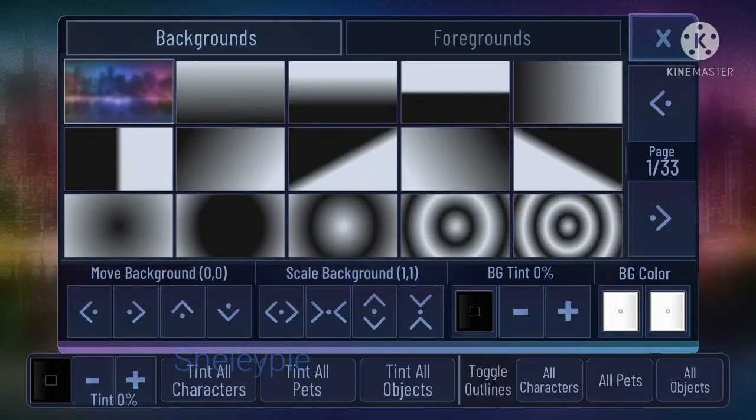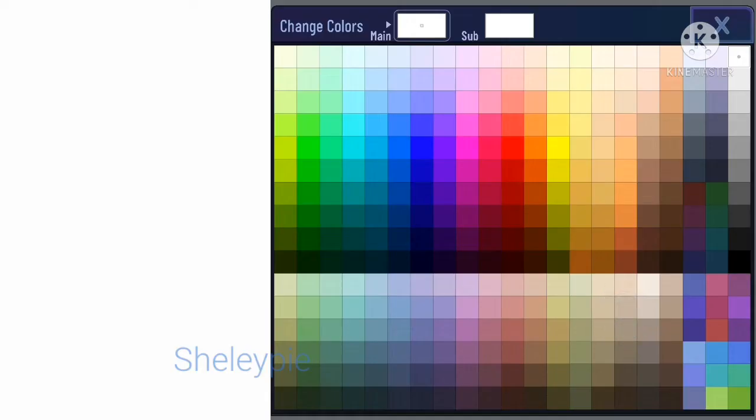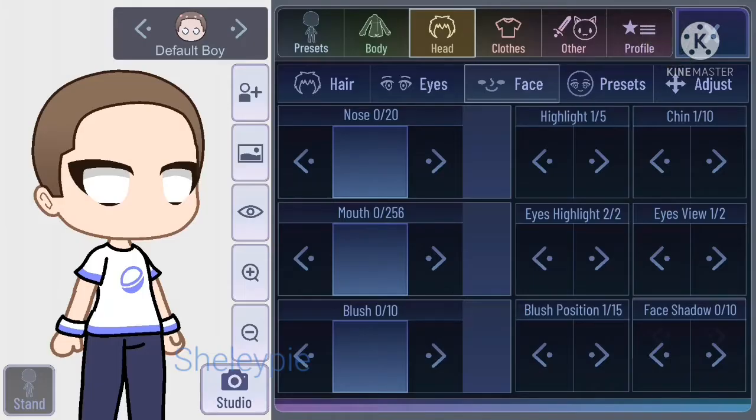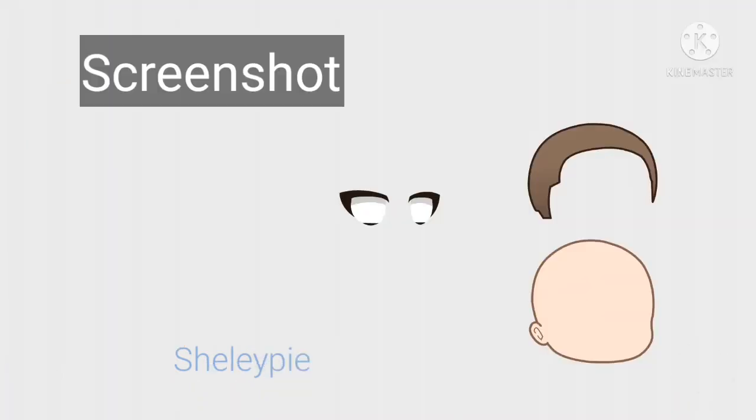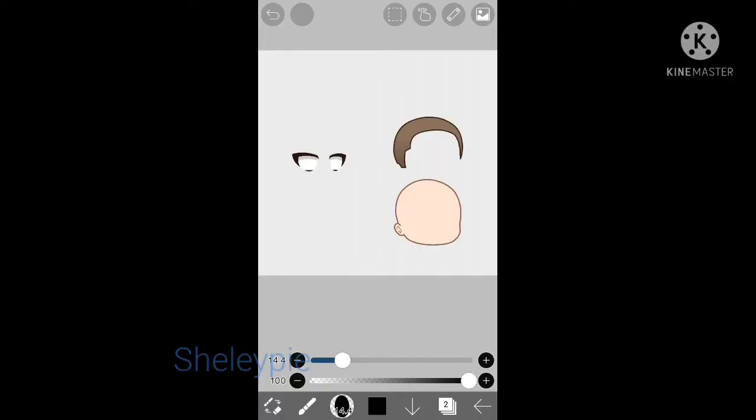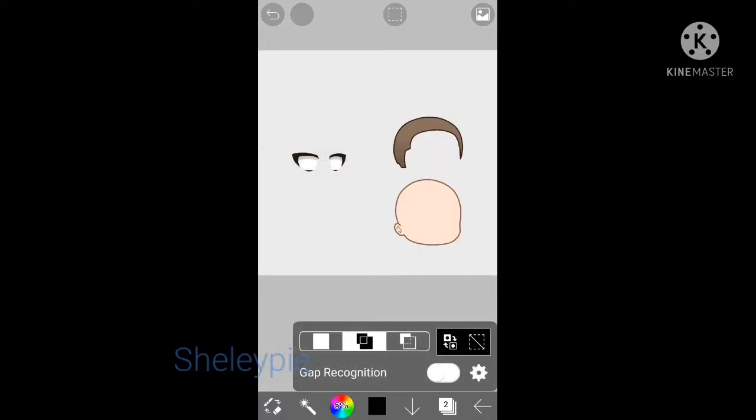Just gonna set the background color. Go to head map and screenshot the eye. Load the screenshot in IBS Paint and click on the magic wand.